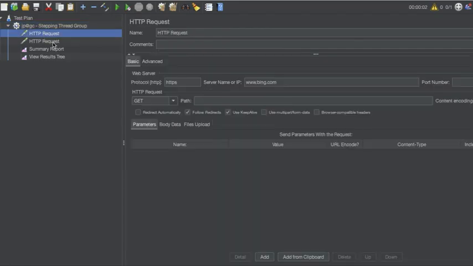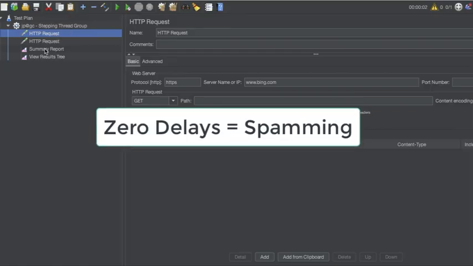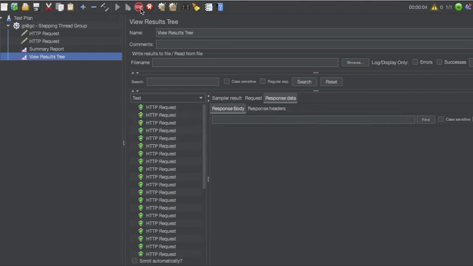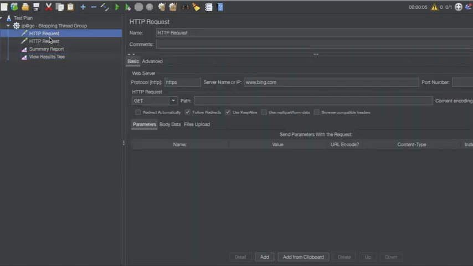So if you hit these sites back to back with zero delay, let's see what happens. Then you are not doing performance testing, you are spamming the requests. So in the real world, users don't go this fast.